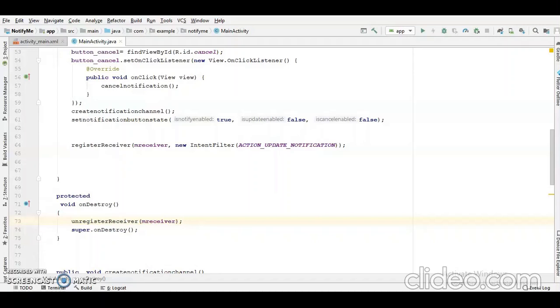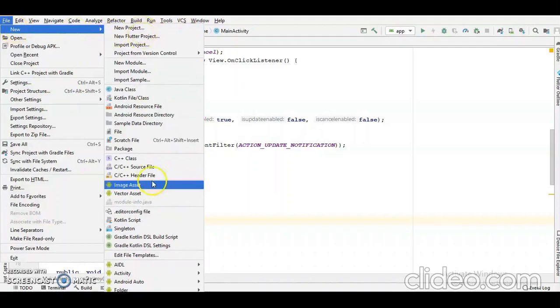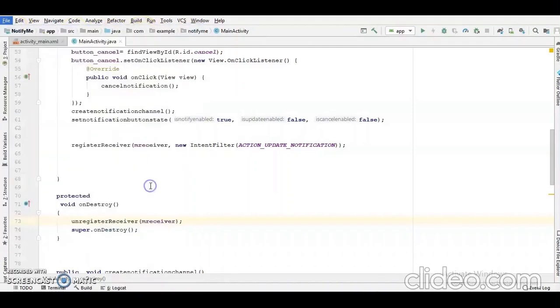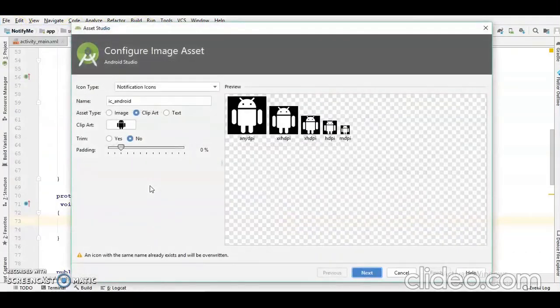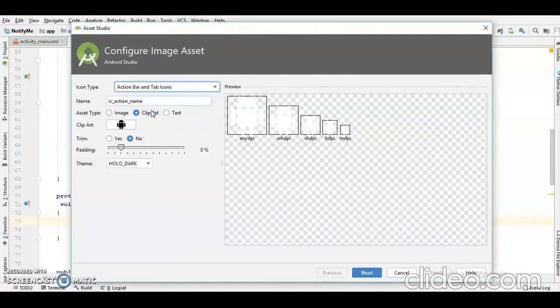After that, you need to create an icon for the update action. So to create an icon for the update action, what you need to do is to go to the file and then click on new and then go to the image asset. Then in the icon type drop down list, select the action bar and tab icon. That is this. Then click the clip art icon over here and you just select the update icon.